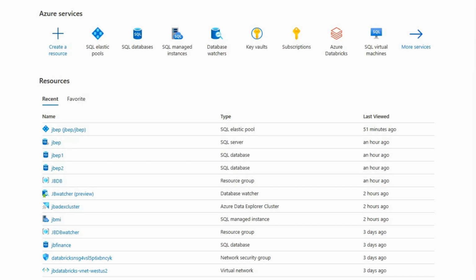Whether you are a DBA, a cloud architect, or just exploring Azure's monitoring capabilities, this video will give you a hands-on approach to configuring SQL targets within Azure Database Watcher. Make sure to watch till the end as we will cover best practices and how this setup helps you monitor and troubleshoot your databases efficiently.